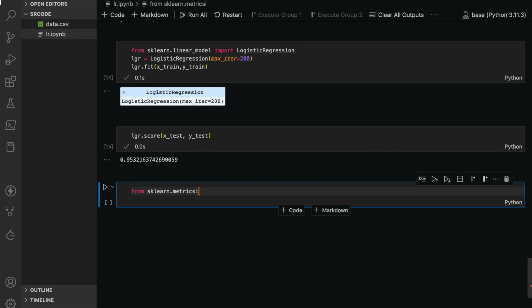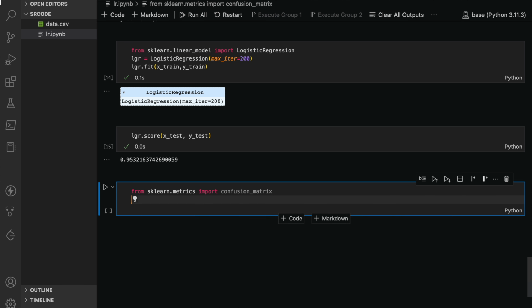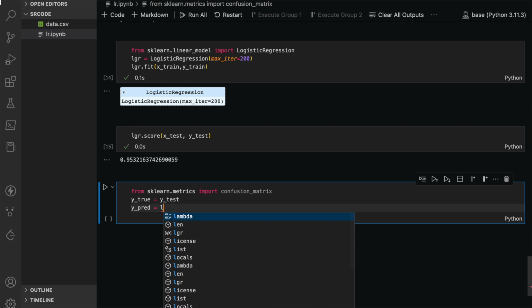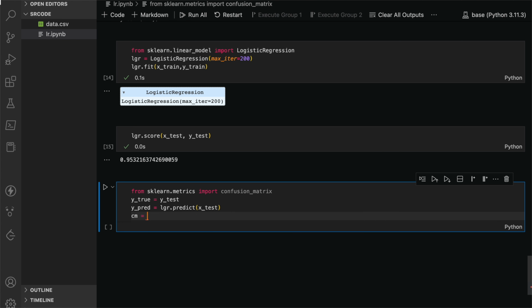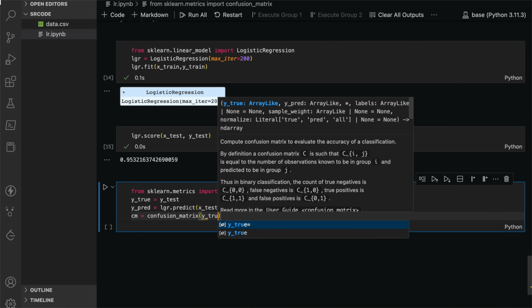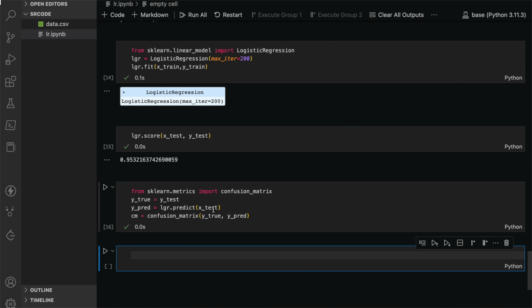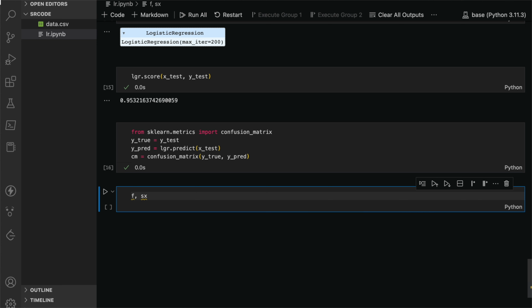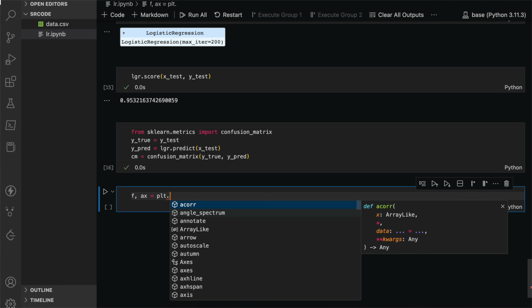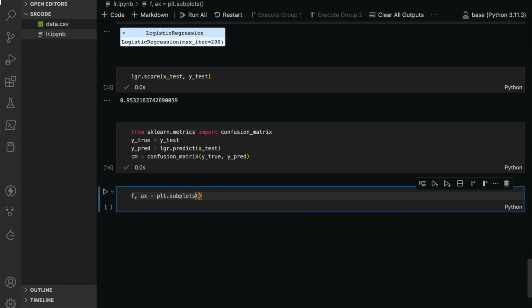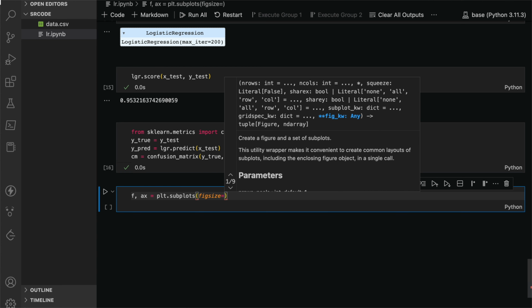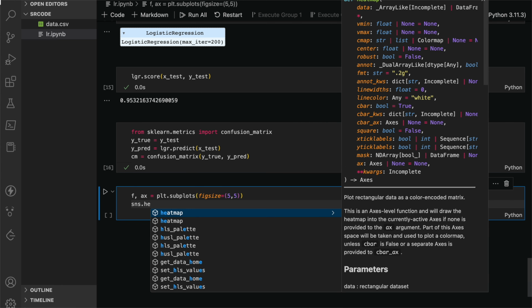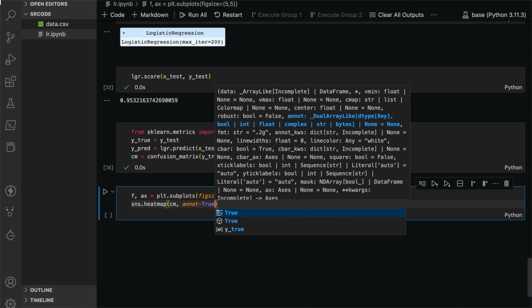Generating a confusion matrix to compare the true labels and model predictions. Helping us evaluate performance by highlighting correct and incorrect classifications for both malignant and benign diagnoses. Visualizing the confusion matrix with a heat map, where the annotations show the exact counts. This helps us clearly identify the number of correct and incorrect predictions in the model.